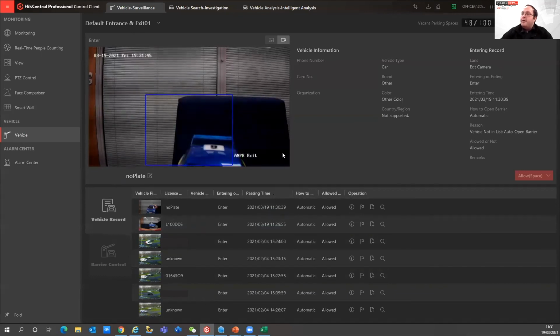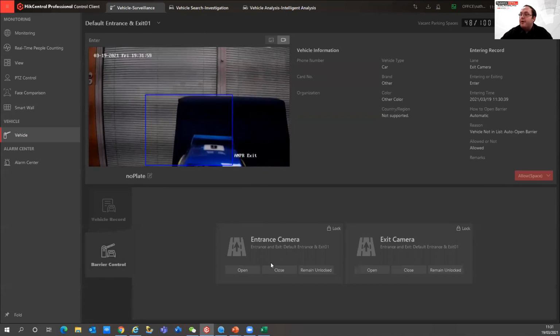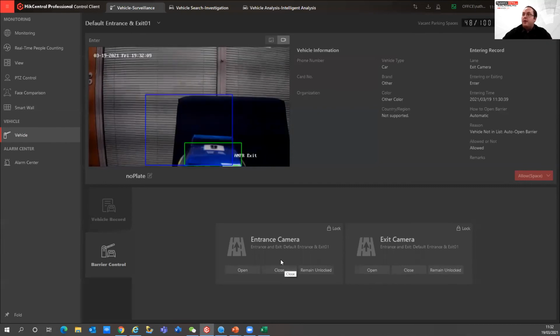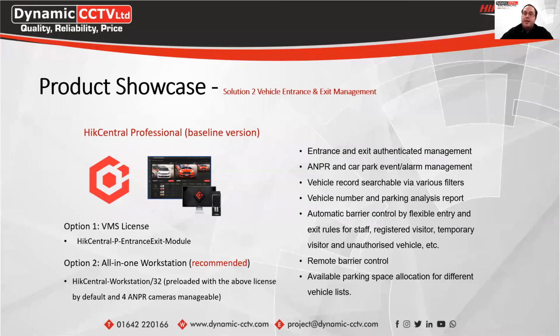So there's a wide variety of different things that you can do with HikCentral. It does have that flexibility to meet the requirements of the site and give you those additional controls when they're needed, such as manual control for guards, using barrier control at the bottom so you can see our different entrance and exit. We can open that remotely, or we can set the barriers to remain open if we want to as well on the system.